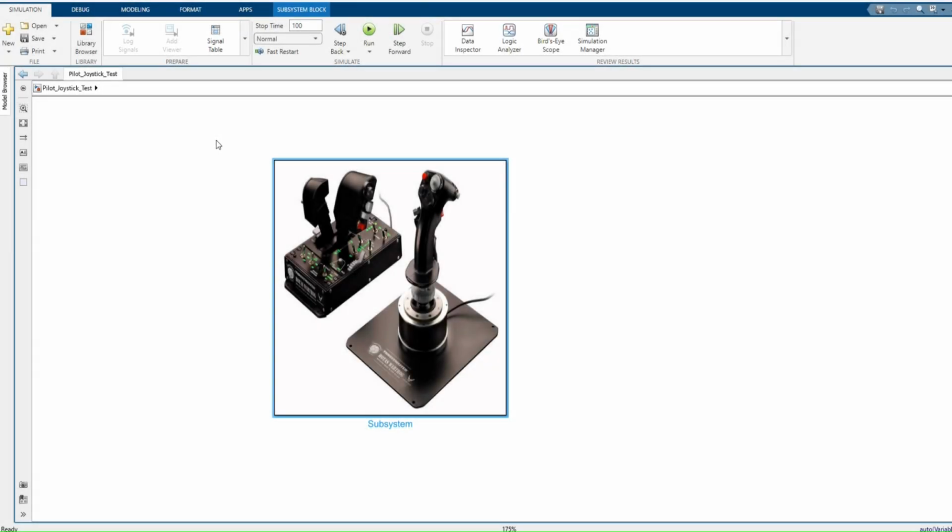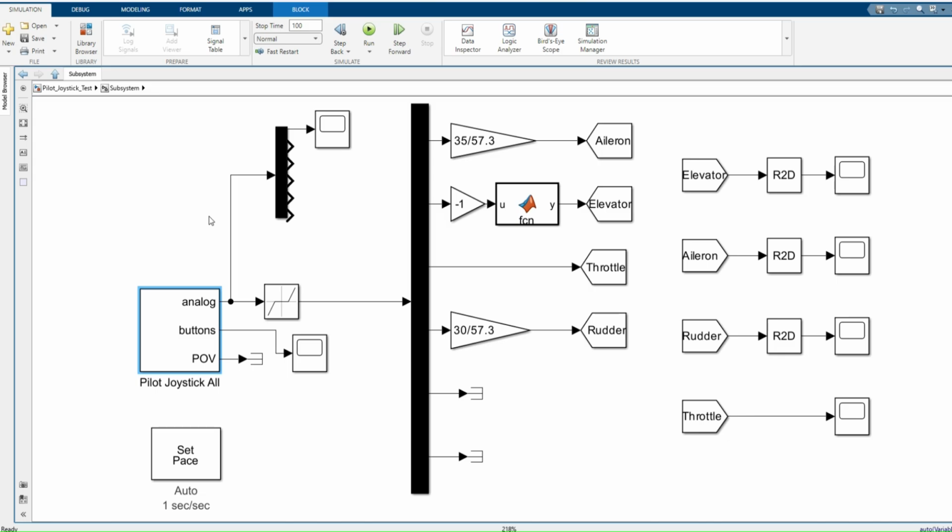So let's get started. Hello everyone, now we are in the screen recording mode. First we will see how to connect the pilot joystick, that means basically the pilot joystick test. You can see this block, pilot joystick, is the stick. Here you have analog buttons and point of view. Here you have 6 signals. I have used the first as aileron, the second elevator, this is throttle, and this is rudder.